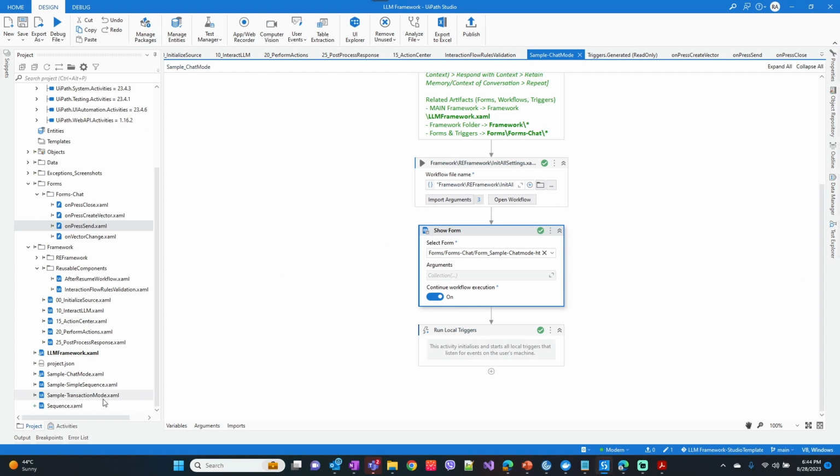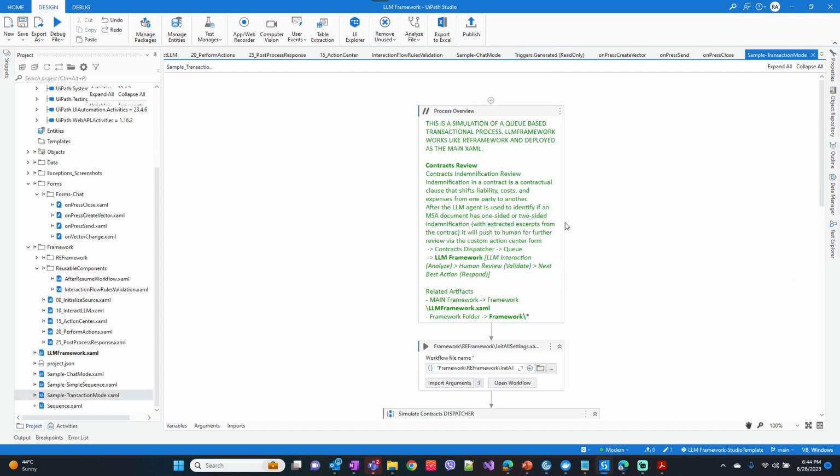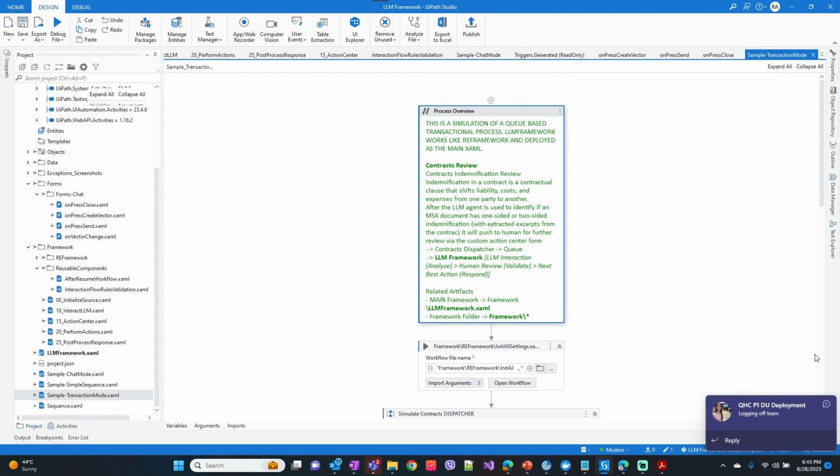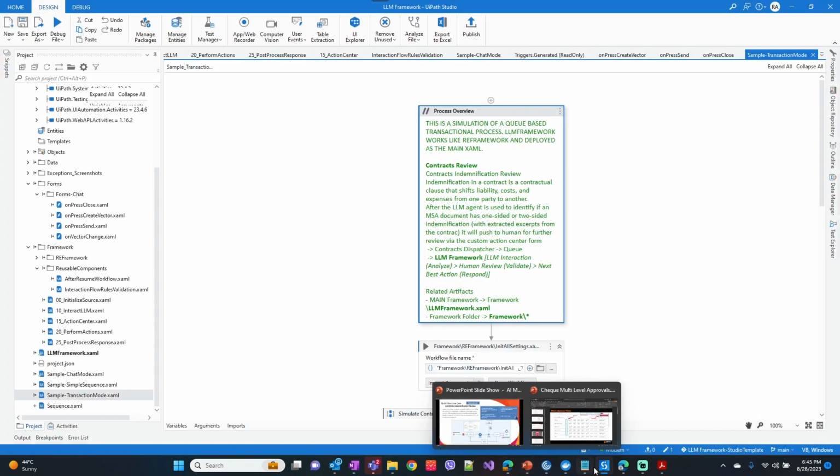If I look at the sample transaction mode, indemnification in a contract is a contractual clause that shifts liability, costs, and expenses from one party to another. After the LLM agent is used to identify whether an MSA document has one-sided or two-sided indemnification, it will push to a human for further review via the custom action center form that is also included in this implementation. So how do I achieve this use case using this framework?